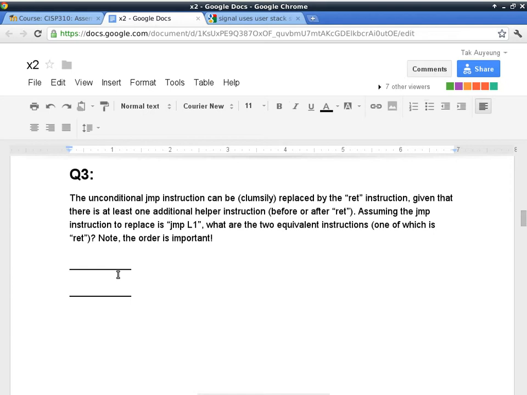Do you pop L1 on there and then use return after that? You are close. Push the address and return. Yep, push it first. You said pop. I think you actually knew the answer, you just used the wrong word. Okay. Yep, that's exactly right.